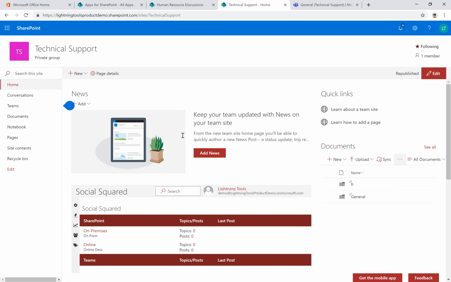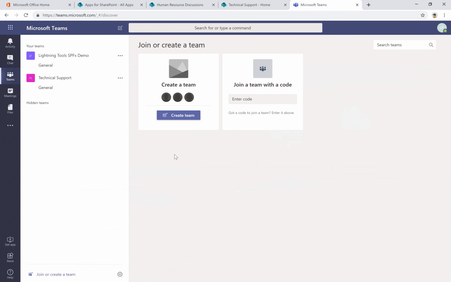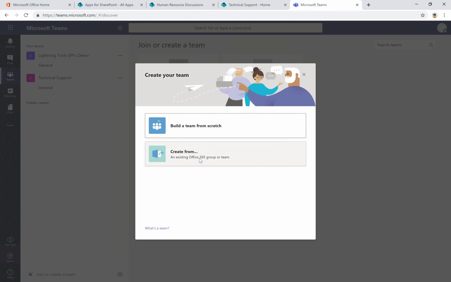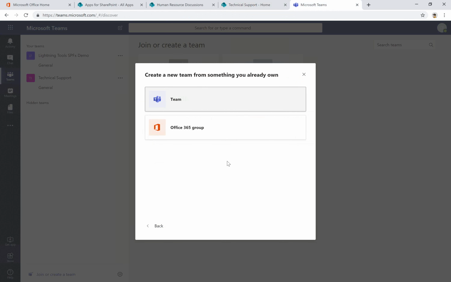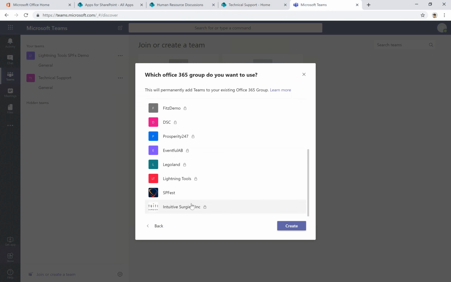When you first create a root site, and it has to be a root site or a modern site, you'll see in the bottom left-hand corner the fact that you could also create a team for this particular site. Or you can drive that from inside Microsoft Teams as well. So I can click on join or create a team, and as I create a team, I can actually create it from an existing Office 365 group, which of course is a site as well. So there's a number of my different sites in here that I can create a team for and bring those through.